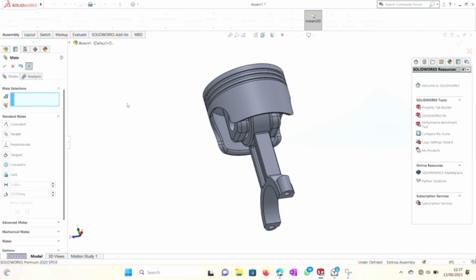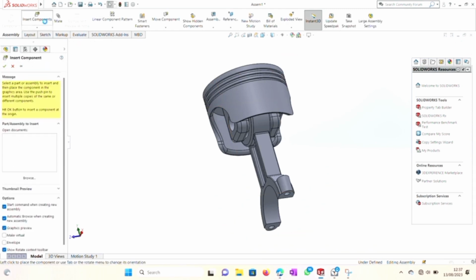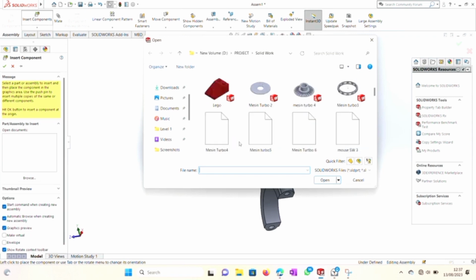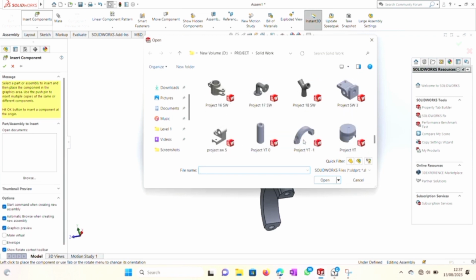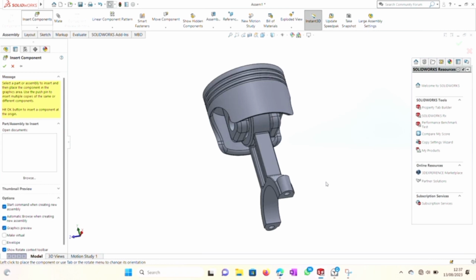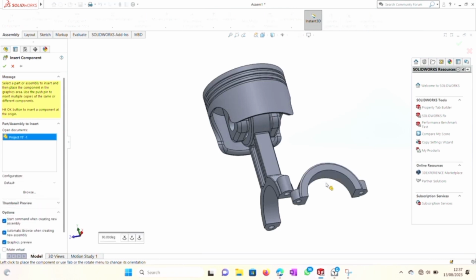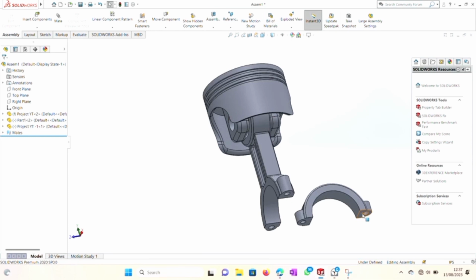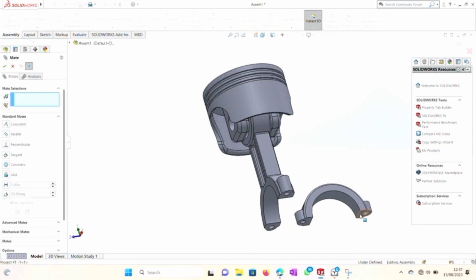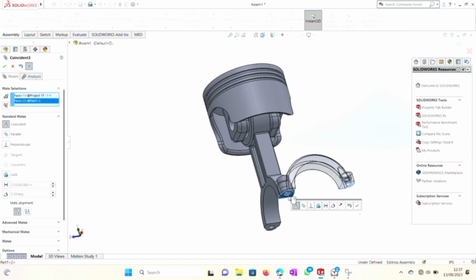We add another part. We will add another part and make two of this part. That's the part. We click this face and then we click this face too. We rotate it, we find it one way.